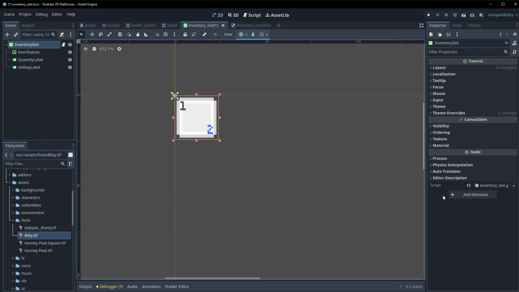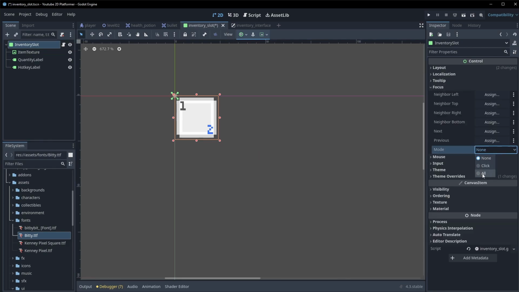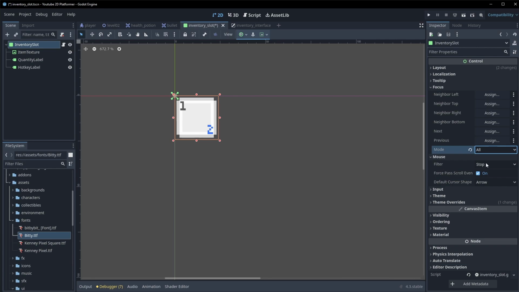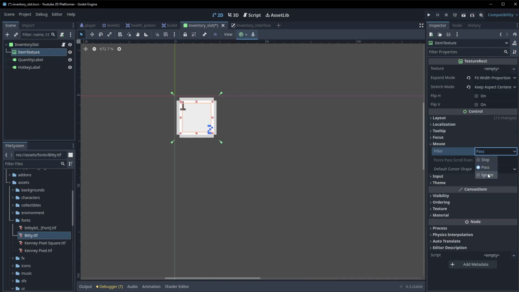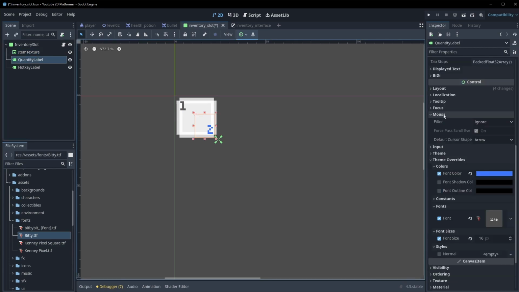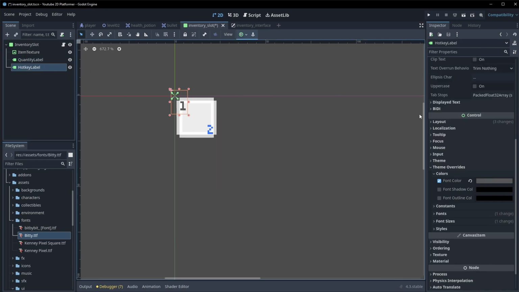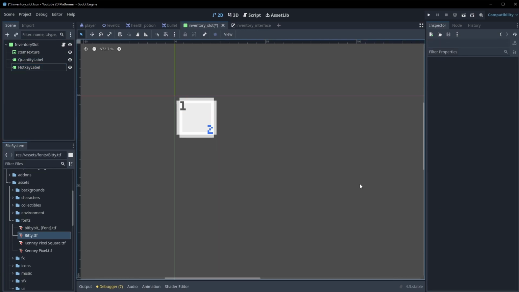So in our inventory slot, we need the focus mode to be on all. This is going to be necessary for us for input handling and visual feedback. And mouse filter needs to be set to stop, which it is for us already, so that's good. We're going to go to the item texture, and we need to make sure that our mouse is on ignore. This is going to let the panel, which is our inventory slot, handle the input. Then we need to go to our quantity label and our hotkey label, and also make sure that these are set to ignore. So that already is, and that is as well. So that's good. Save that.